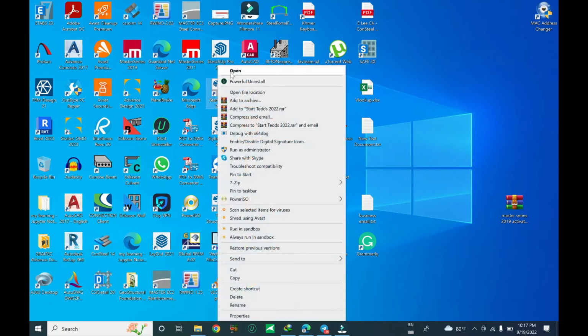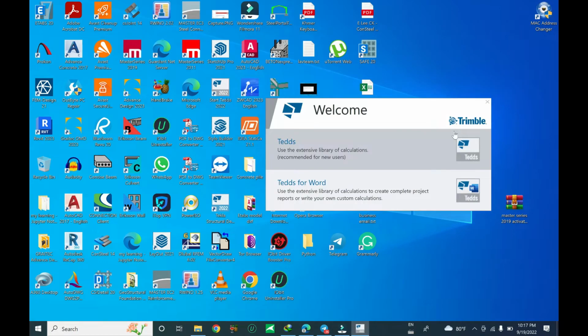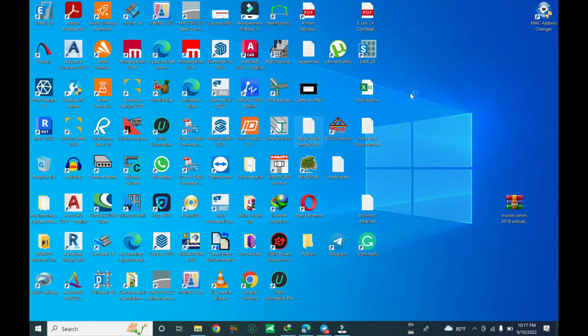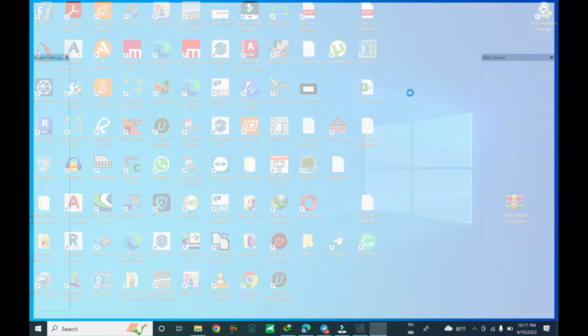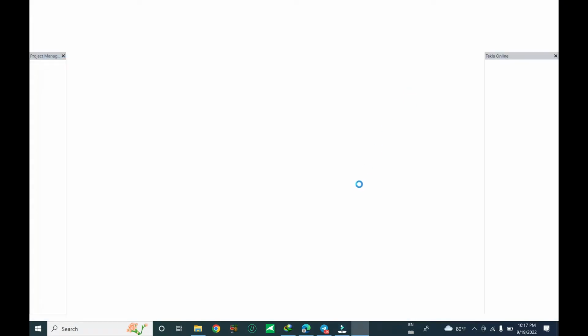Now let's start. Click open. The class tense, click on tense. You can use tense or tense forward. We start everything from the setting: how to define unit, how to define design code or zone, and everything you can start from here.